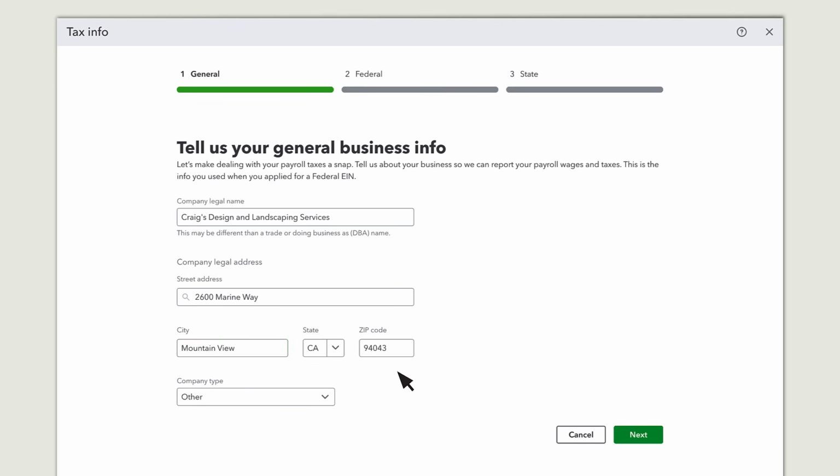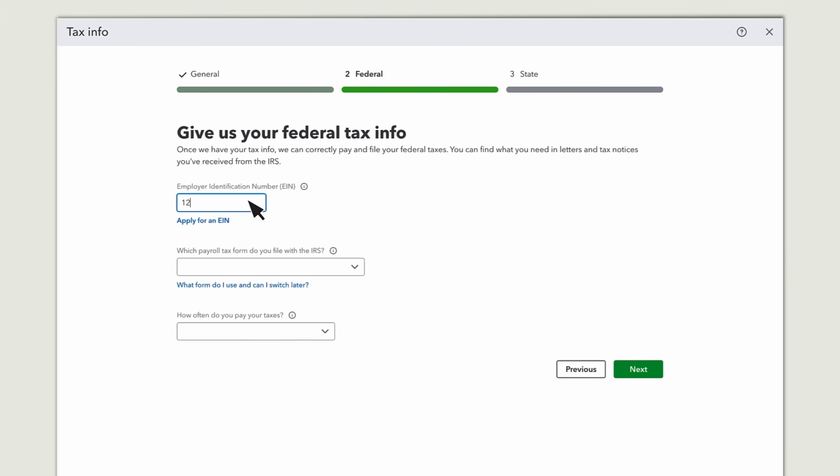Then choose the type of company you have, such as a sole proprietor or nonprofit. If your company is an LLC or a corporation, select Other. Select Next. Enter your federal EIN, which is required to pay employees. If you don't have one, you'll need to apply for one with the IRS.